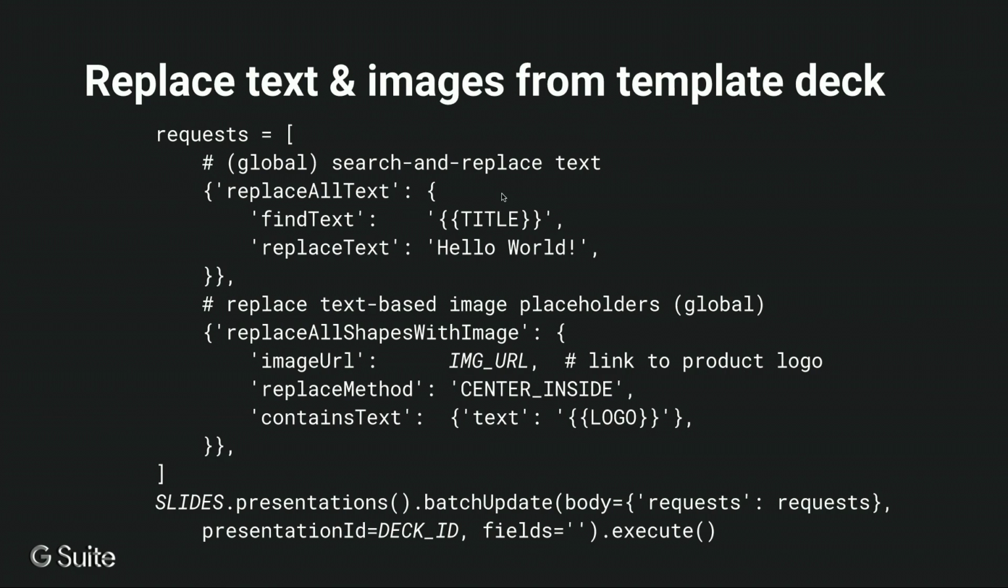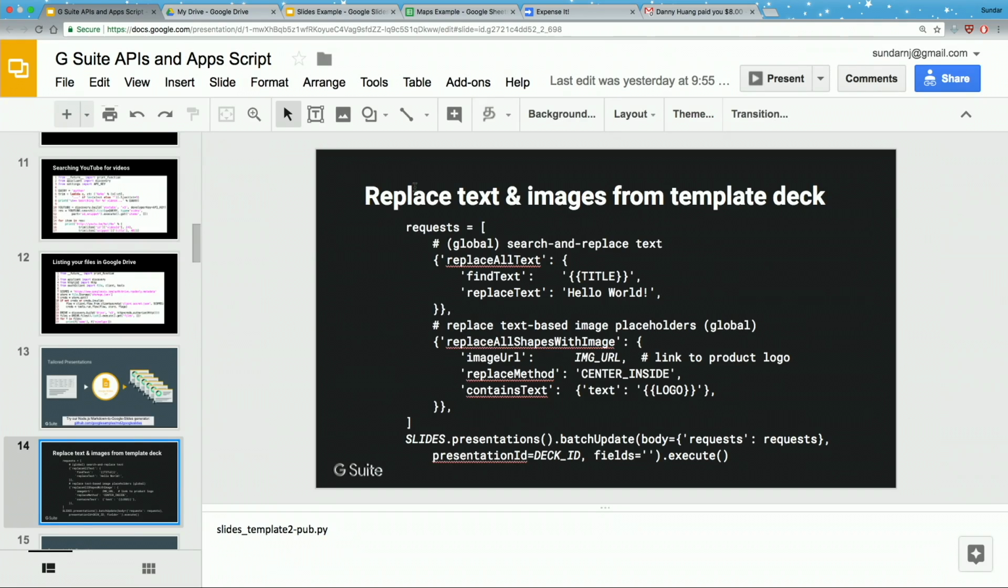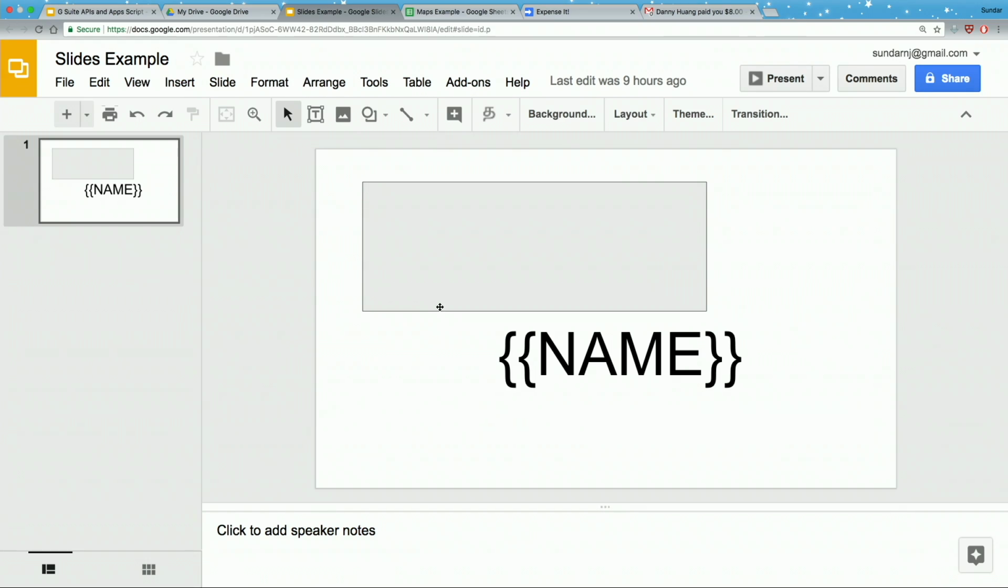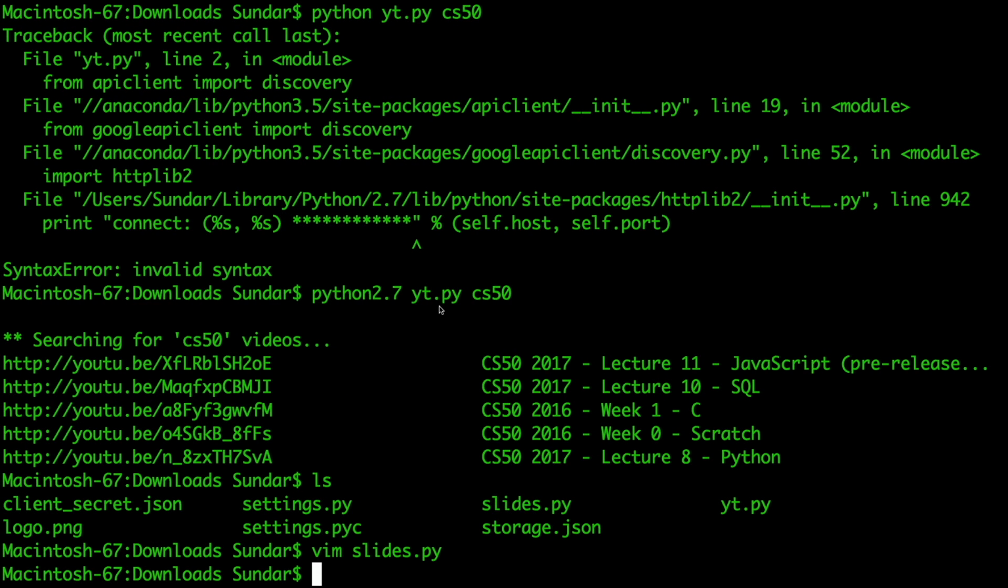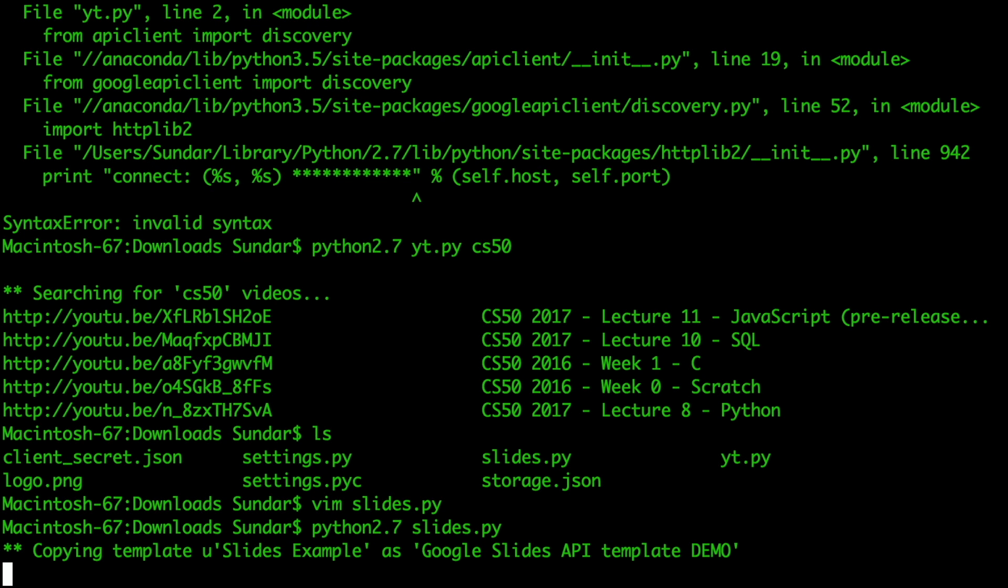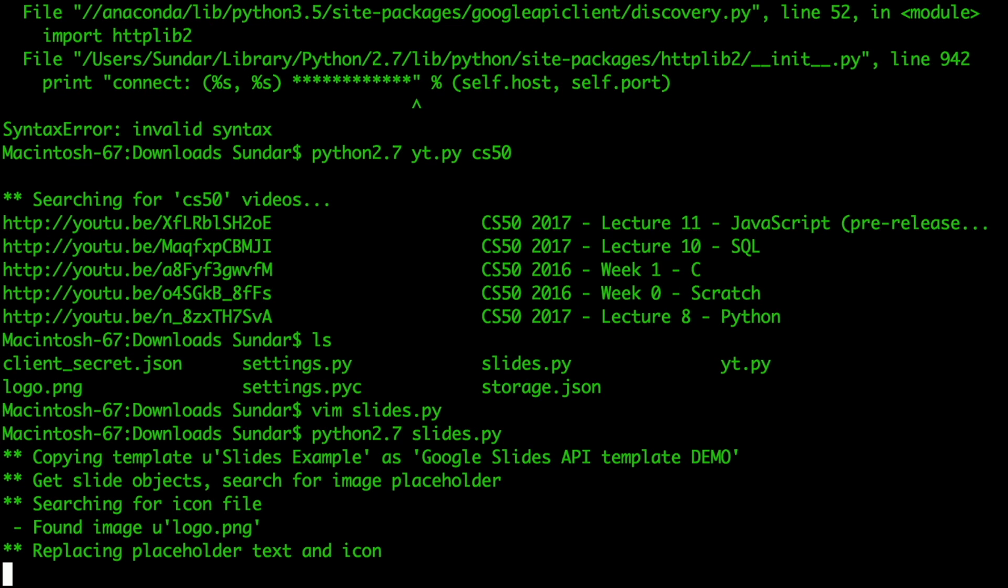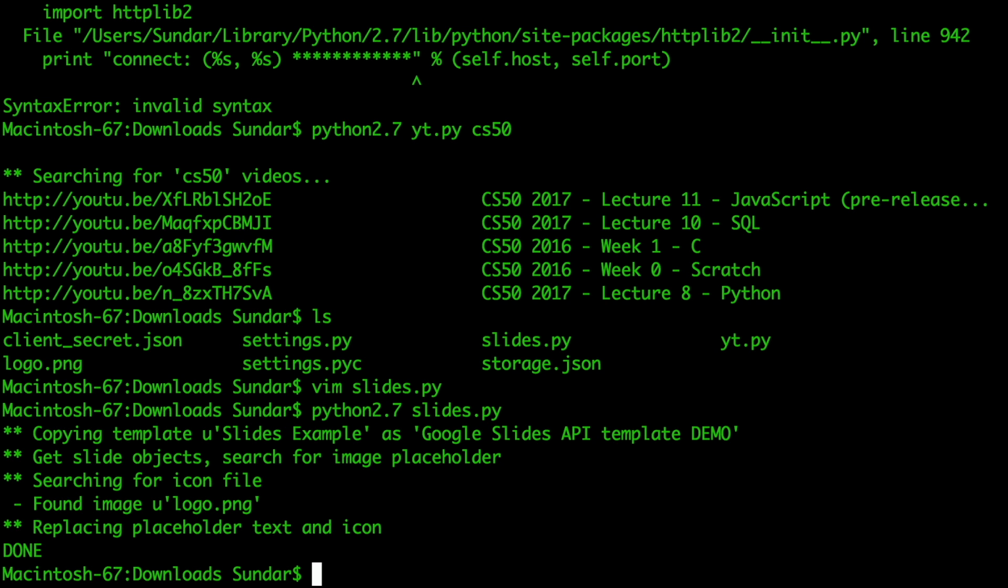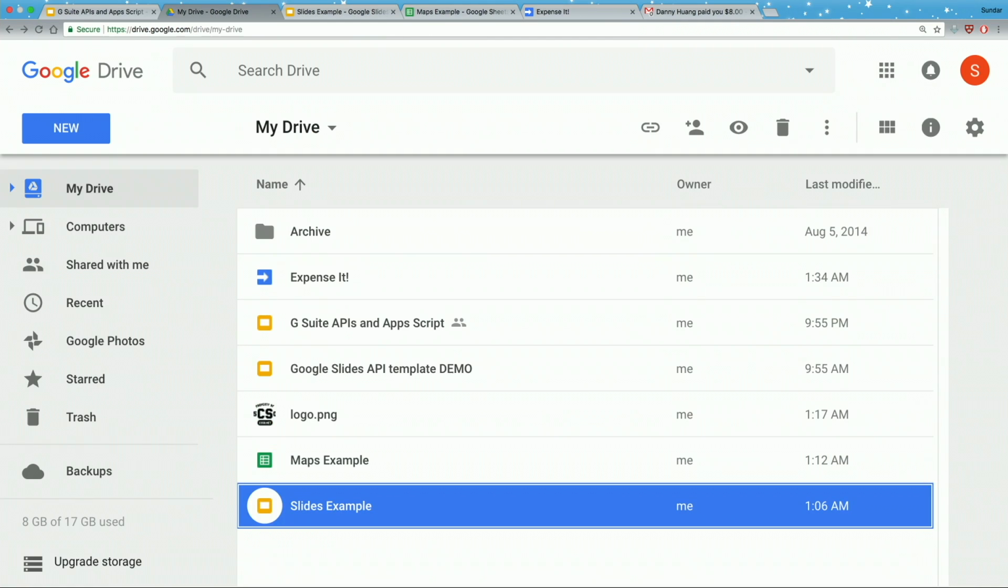Okay, so let's try this out. I'll just show you the template slide deck first. That we have here, it's called slides example. All right, now I'm going to go back to my terminal and actually run the script. So this one is python slides.py. And let's see if that works. Okay, so it's copying, it's finding everything, and then it's replacing. And now it's done.